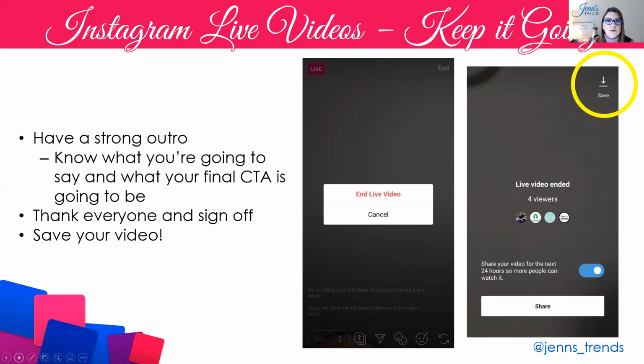That is going to download the video to your camera roll on your mobile device. Make sure you have enough data storage to be able to save that video. The longer the video, the larger the file, obviously. So make sure you have enough data space on your device to save that. So save the video.